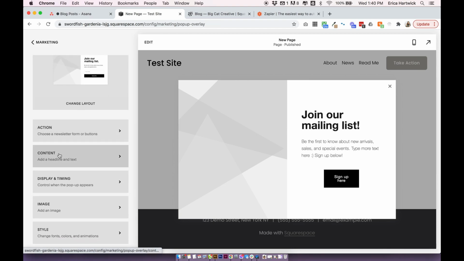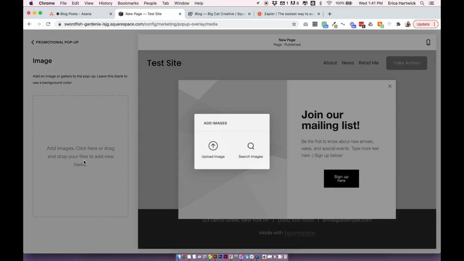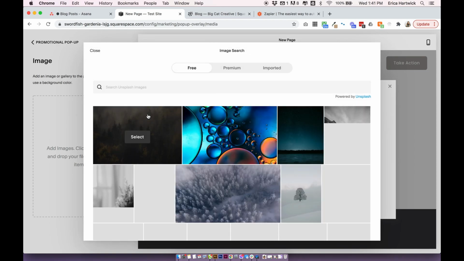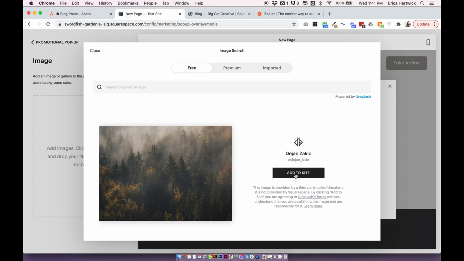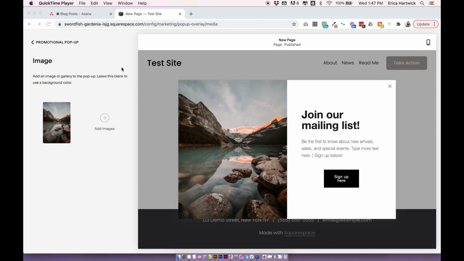Scroll down again, and let's just do image and style before we do display and timing. So go ahead and click on image, and this is obviously where you're going to upload your image for this placeholder section. So I'm just going to add one that I'm searching, which is basically a stock photo library that Squarespace lets you use, which is awesome. But you can also obviously upload your own photo right there where it said upload. Okay, so now you can see that I've added an image, and it will show up here in your pop-up. So once you've done that, you can go back.